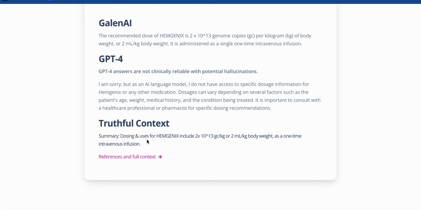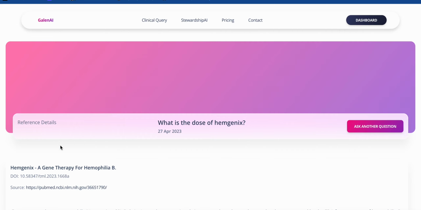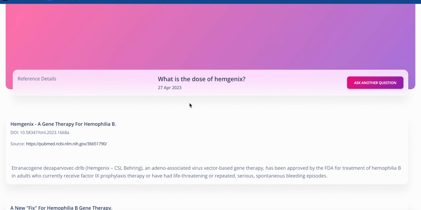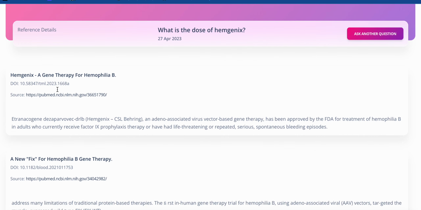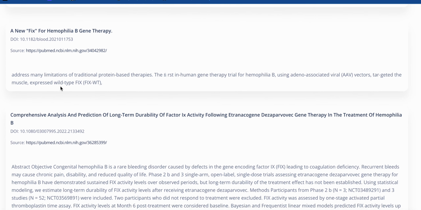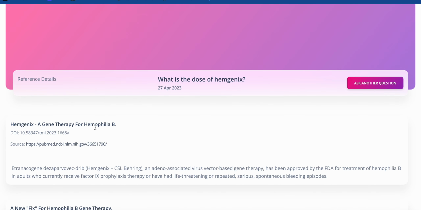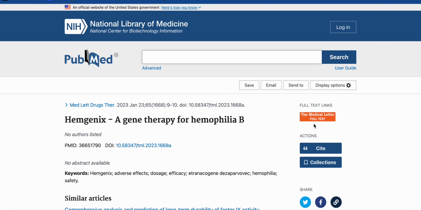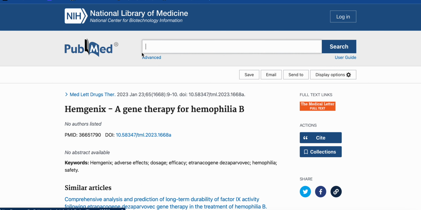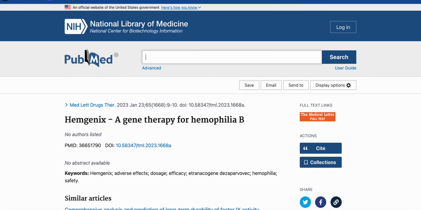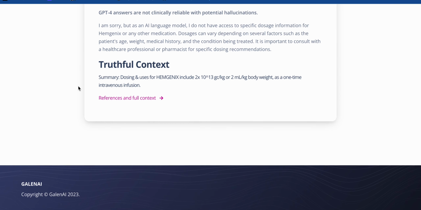As a pharmacist myself, I love to see full references and full context. So if I click here, it gives me where that information came from. We have a review trial here, another review trial here, and then an actual randomized study. I can say, you know what, that's great, I actually want to read the full text of this article. I can click here and read the full text from PubMed. So the references are right there for you to check out. This is the clinical query.